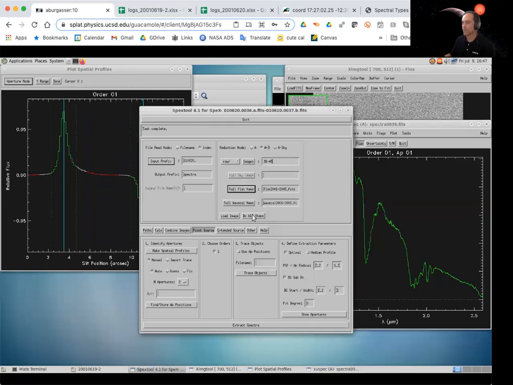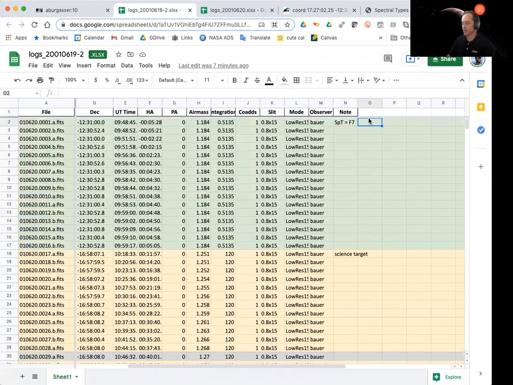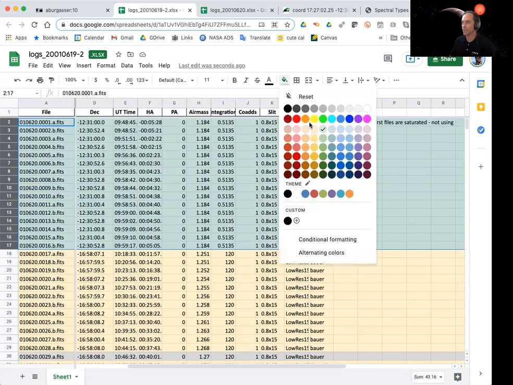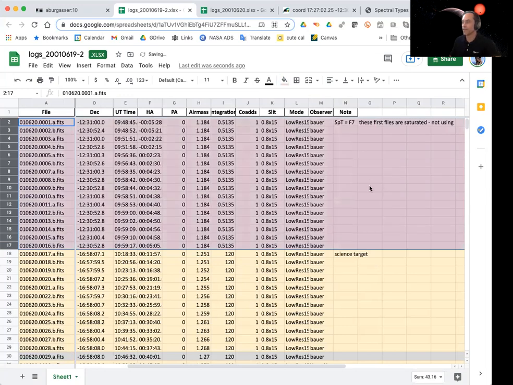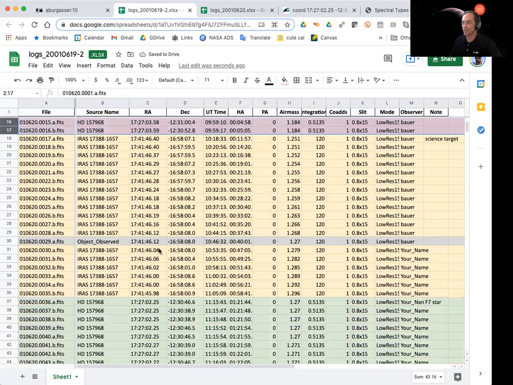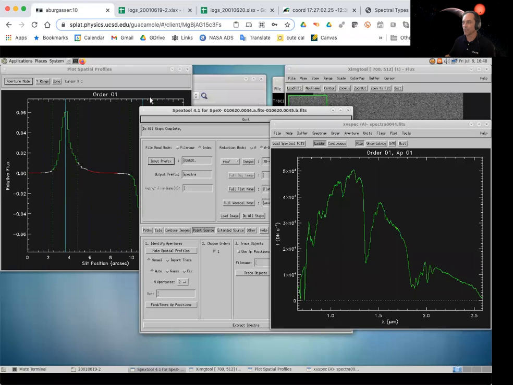All right, do all steps. Meanwhile, back in my logs, I'm going to make a note that these first files are saturated, not using. All right. And you know, you can also flag these by color if you want to be absolutely clear about this. All right, so we've now got a science target and a standard star. You can see how that extract is going. I think it's already done.